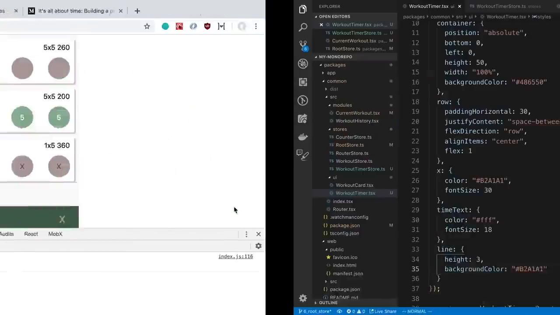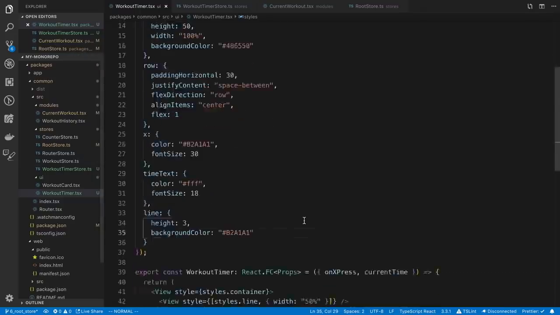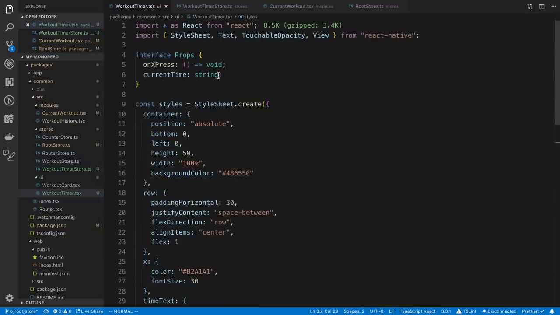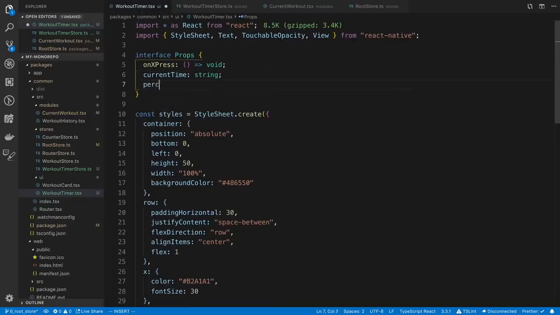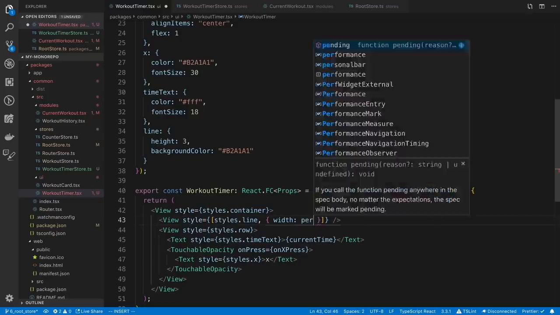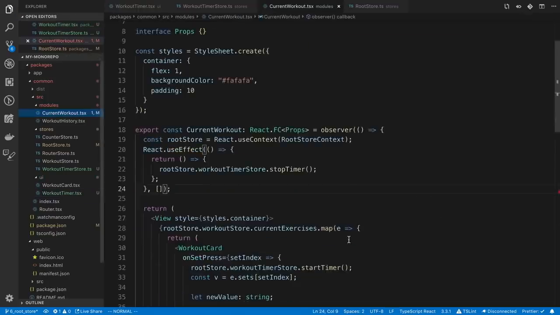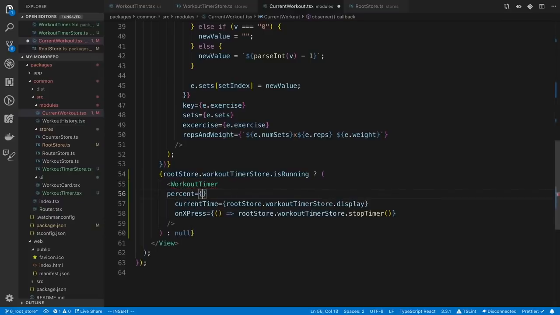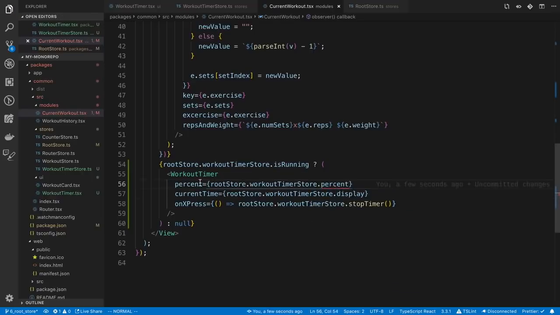Cool. And so what's going to happen is we basically just want to compute the percent of the width we should be showing. And we're going to just take that as a property and compute that in our store. So percent is a string, percent, and that's what we're just going to pass in here. All right, so we don't really have a percent yet, so we're going to create that in our store. So I'm going to say rootStore.workoutTimer.percent, and then let's go create that percent.